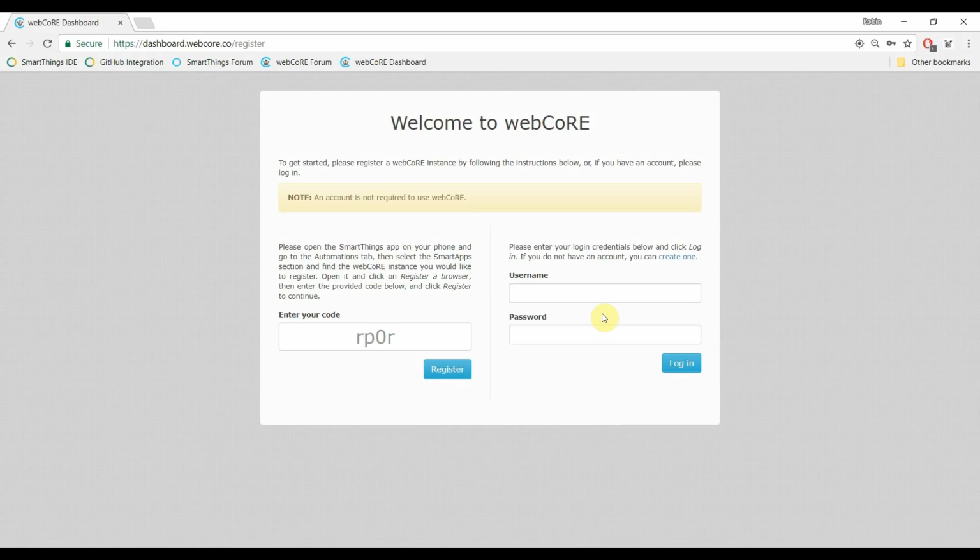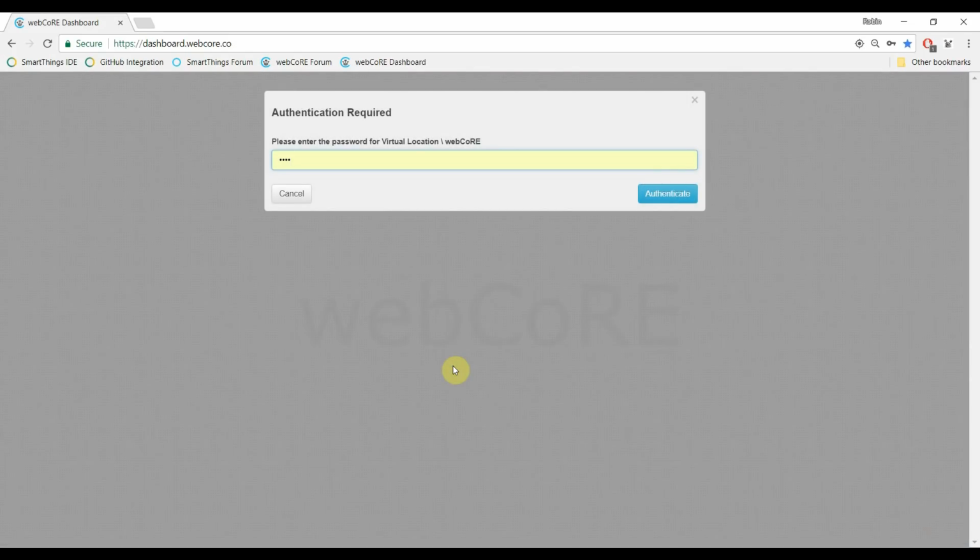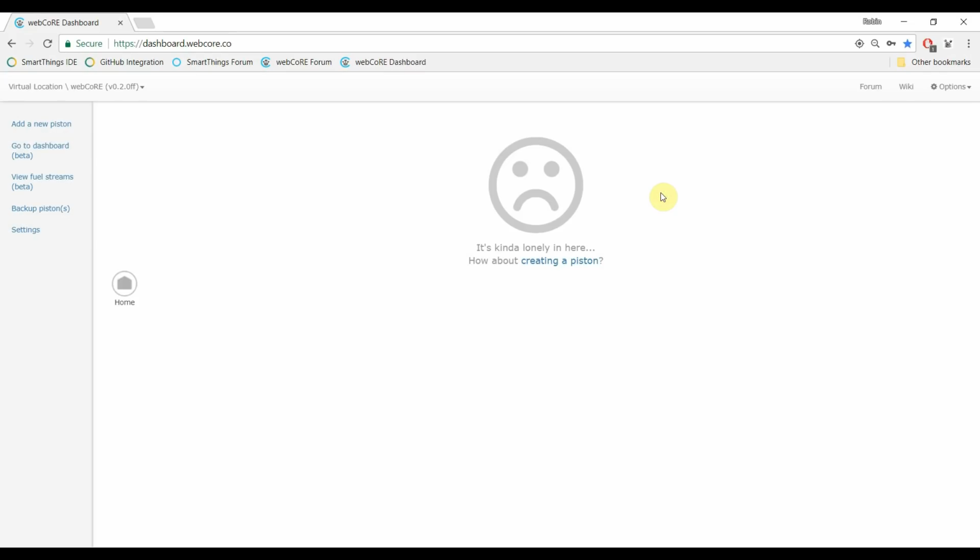So I took a bit too long to type in that code. There is a 3-minute timeout on the temporary code, so I've gone into the SmartThings app, generated a new code, and I've typed it in there. So we'll go ahead and click register. The next page asks for the password, and that's the password that you entered during the webCoRE install process on the SmartThings mobile app. For me, that's already entered, so I'll go ahead and click authenticate.